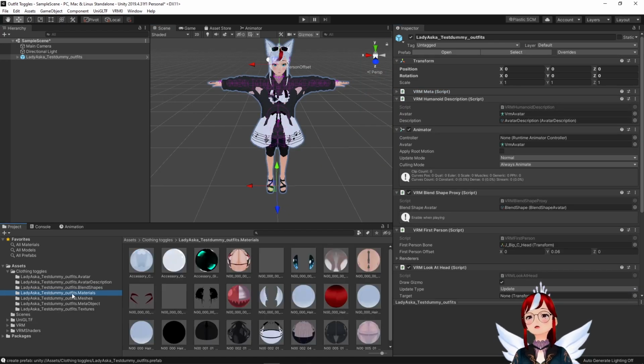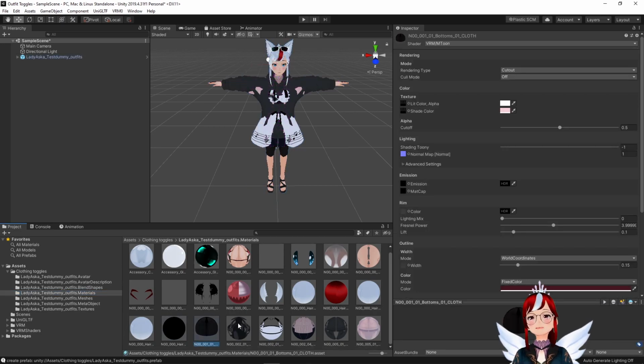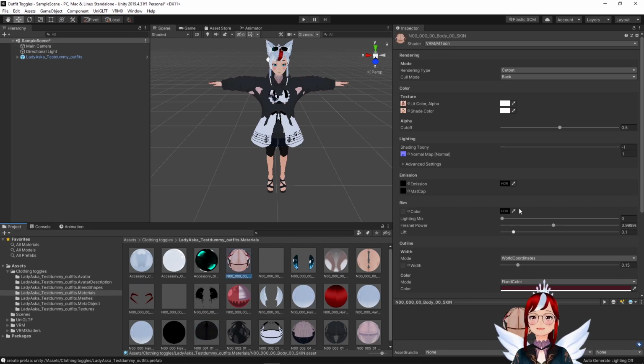Our main focus point today will be the materials. If you check the materials folder, you will find all the separate materials for all the clothes that we layered over each other. Beside the bathing suit, which is now part of the skin layer, as you may see here.